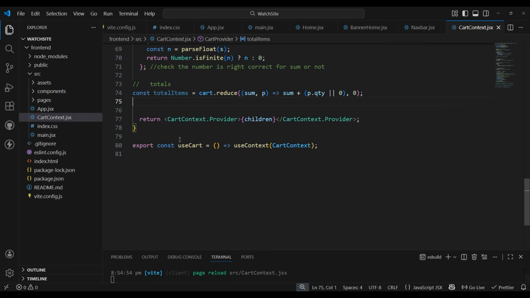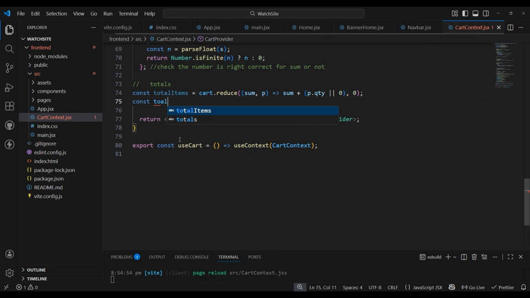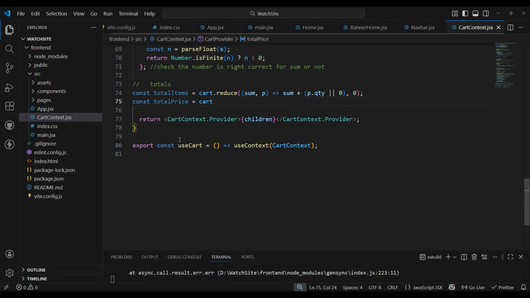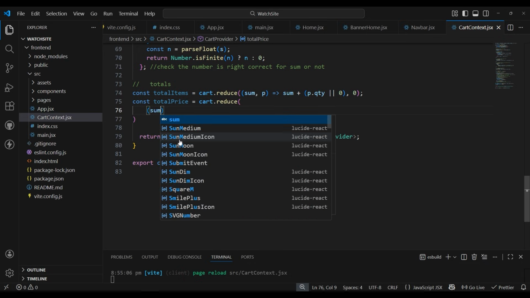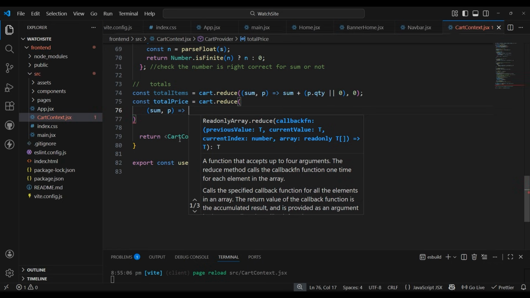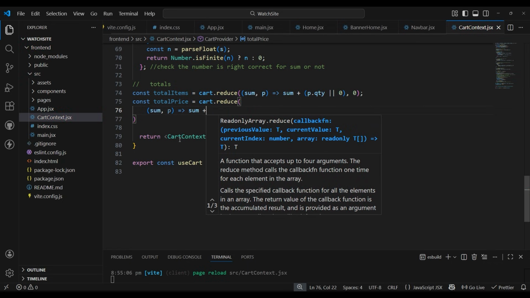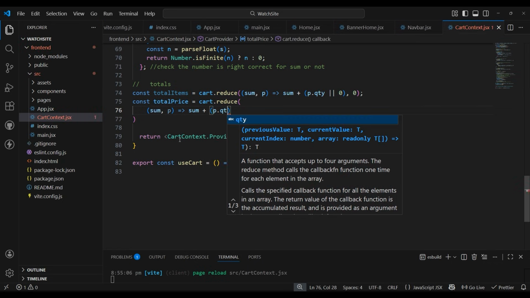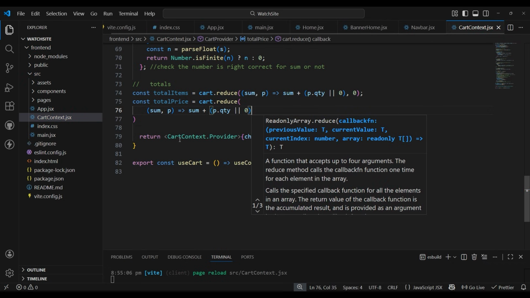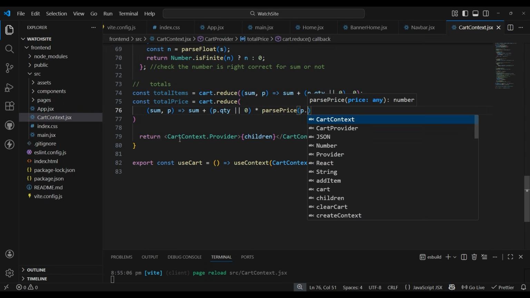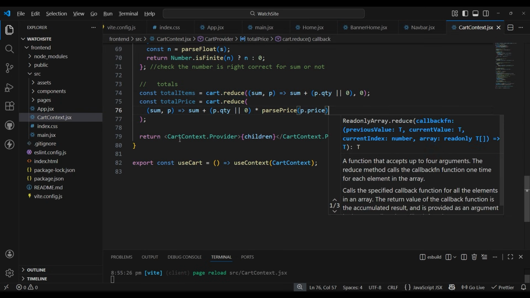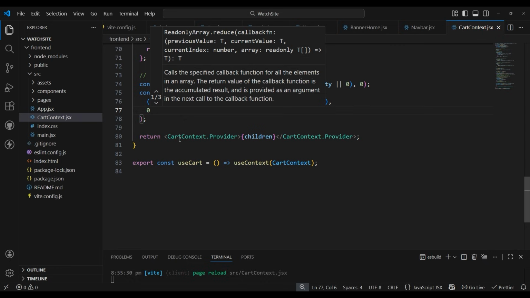Now type here const, it will be our total items. Let me just type here total price. So the first line will give you the total number of items present in the cart. Then the total price will give you the sum with the price, and create an arrow function: sum plus p dot quantity, or else 0, times the parse price function we have created above with the p dot price here.